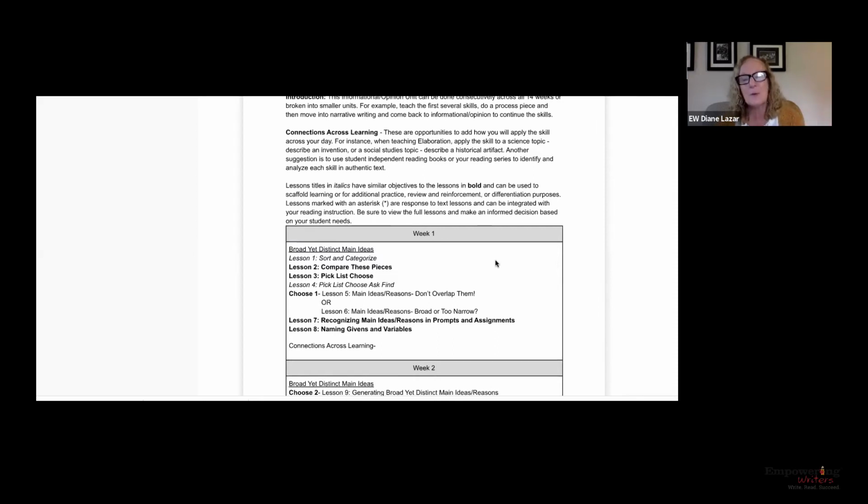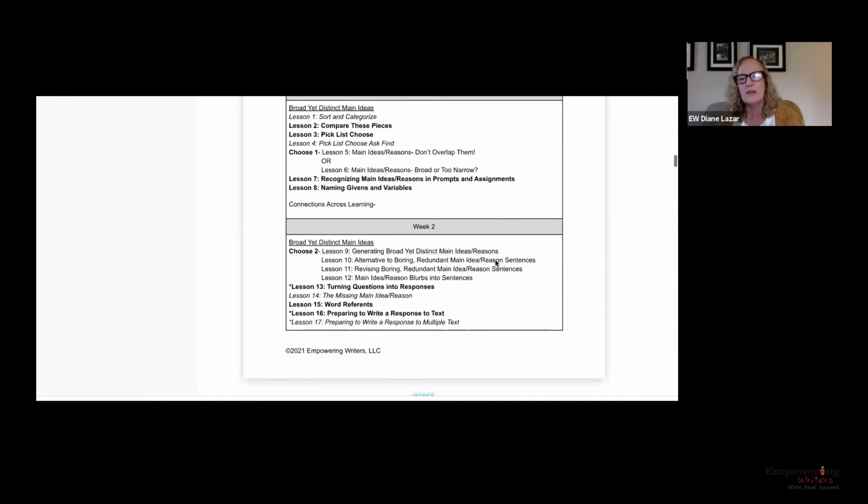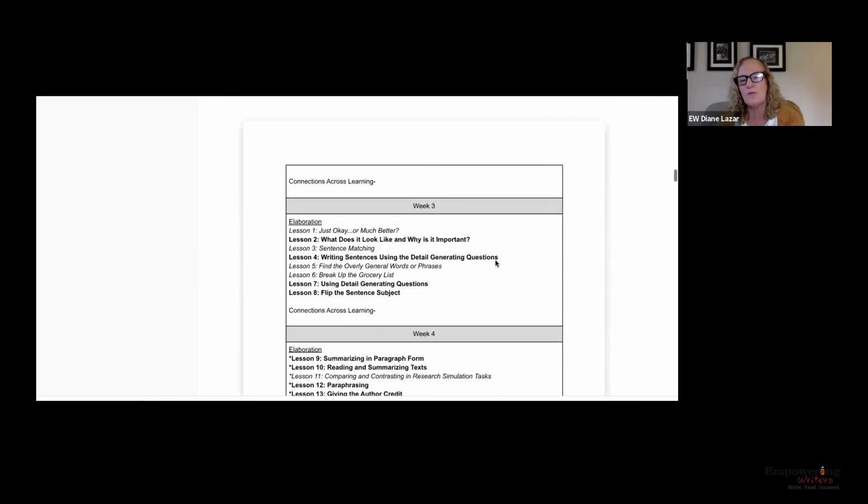One lesson in particular that I know students in fourth grade might have a very good background on is what we call our sort and categorize lesson. You've probably been doing this in math class or in other content areas, so they may not necessarily need that lesson. But once again, make sure you view the full lesson and make your informed decision. So this is the curriculum map that we've established.